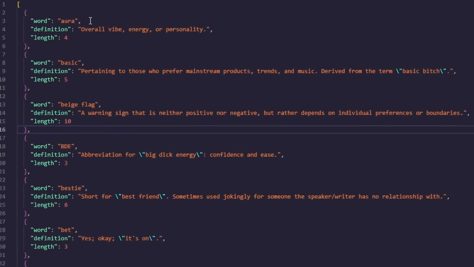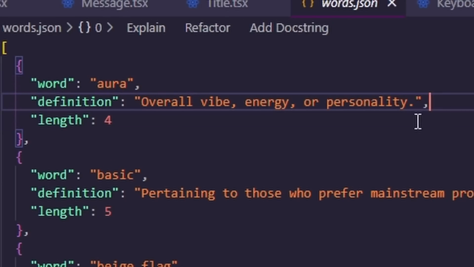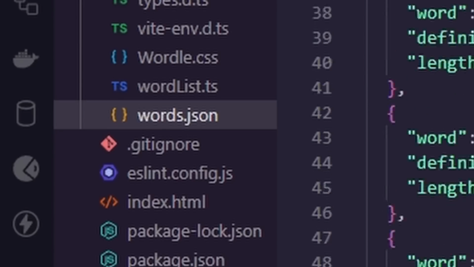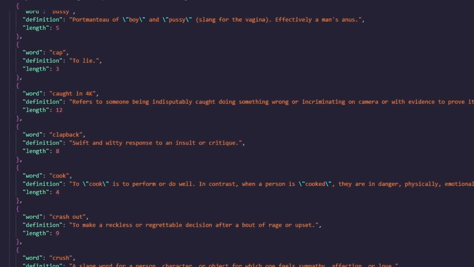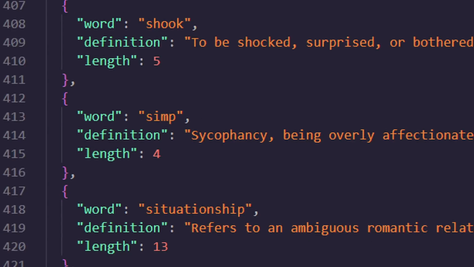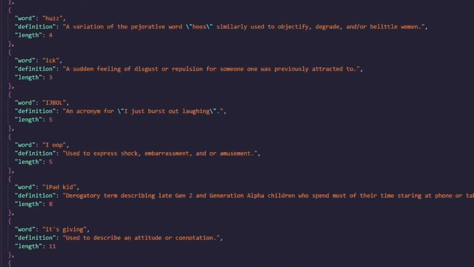Okay, so I properly formatted the words. I gave it 3 properties: the word, definition, and length, and I put it all in a words.json file. So our game is just gonna read from this file. Check it out. Look what we got so far. Touch grass, slaps, simp. We got all the good stuff. Don't worry, the list is not done yet. We still have a lot more words to add.